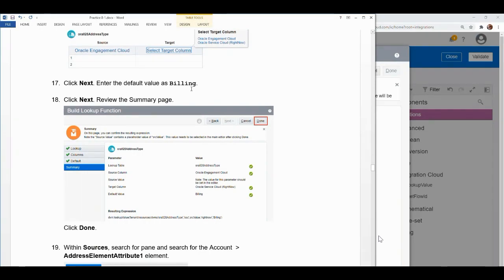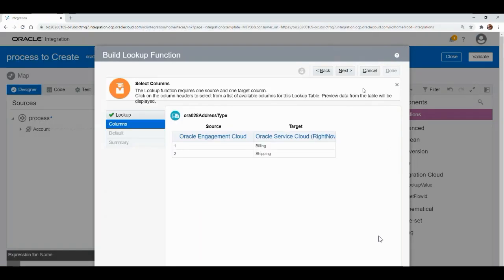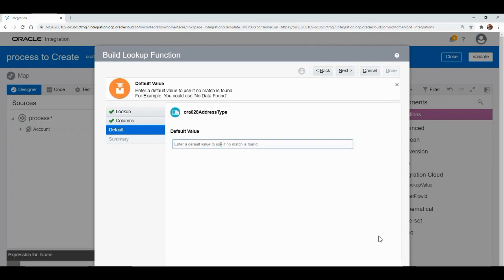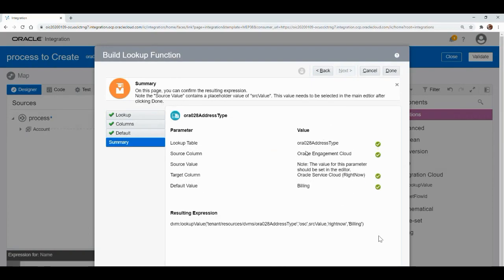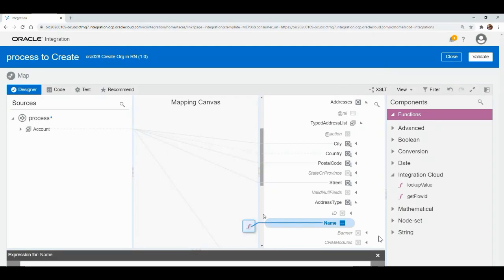So we click on next, and at that point we will need to provide a default value. So we will make up a default if one isn't there, and click on next. And here is the summary, and here's the lookup table we are using. Here is the source, here is the target right now. Here's the default value, and notice the one in the middle is the source value. That one has to be done in the editor. So we have a placeholder where that source value is going to be. So we click on done, which now gets us to part two of these configurations.